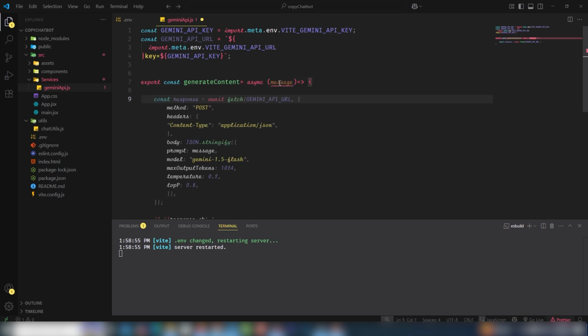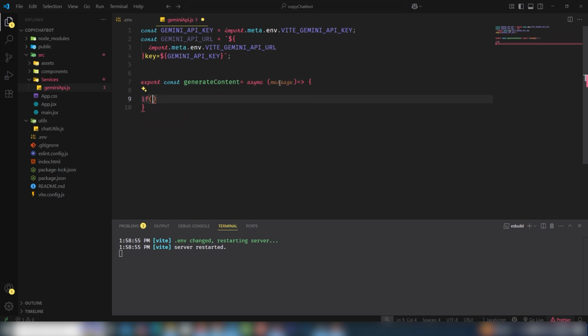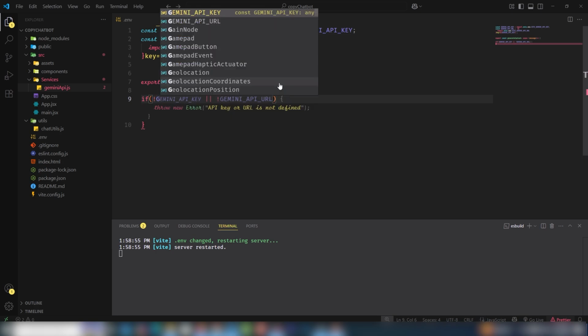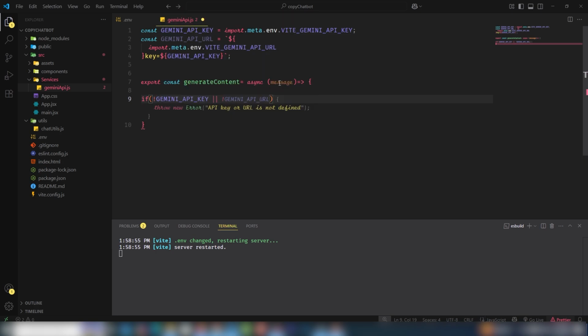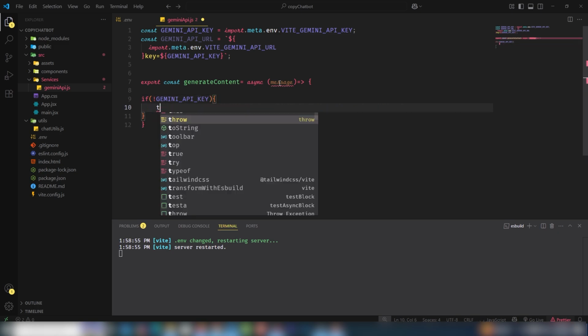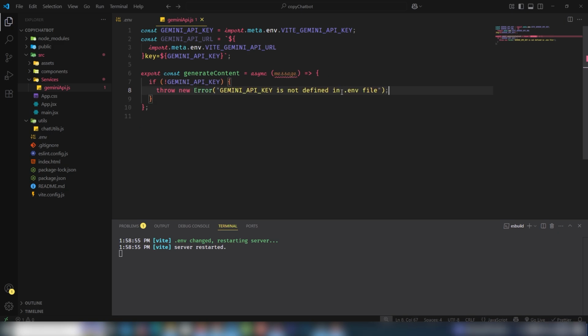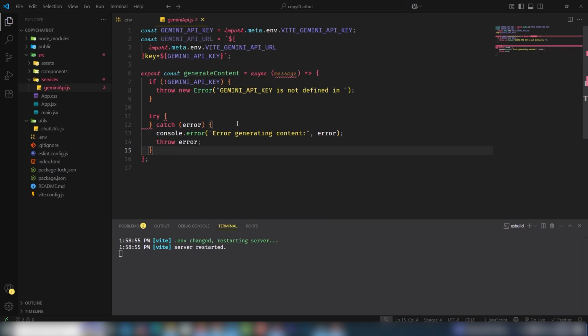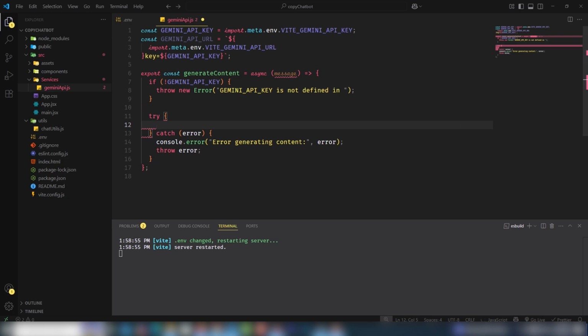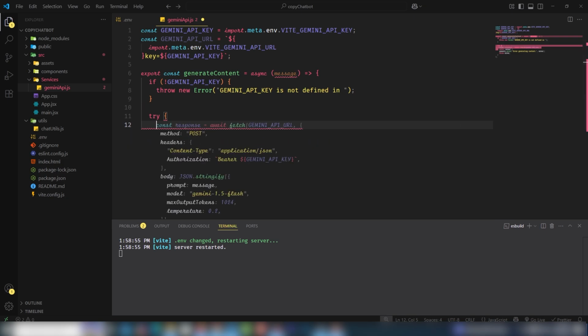The first thing is, if the Gemini API key doesn't exist, then I need to display the error message. Throw new error, Gemini key is not defined in .env file, or whatever message you want to display on the page. The next thing, I'm going to use a try and catch block and display the error message when I get any mistake inside this file.